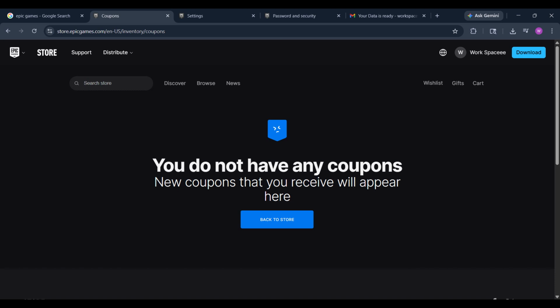Once the coupons page loads, you should be able to view your available coupons and see what discounts are currently active on your account. Depending on your account and any current promotions, you may see one or more coupons listed there. Take a moment to review the details carefully. Check the coupon value, any minimum purchase requirements, and the expiration date if it's shown. That way, you know exactly how and when to use it.